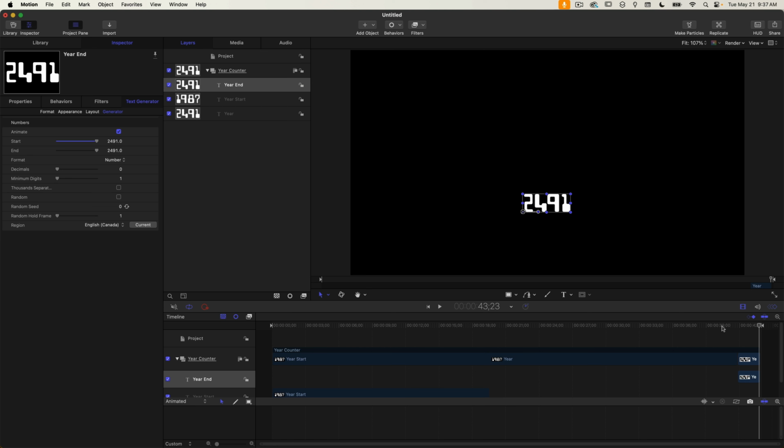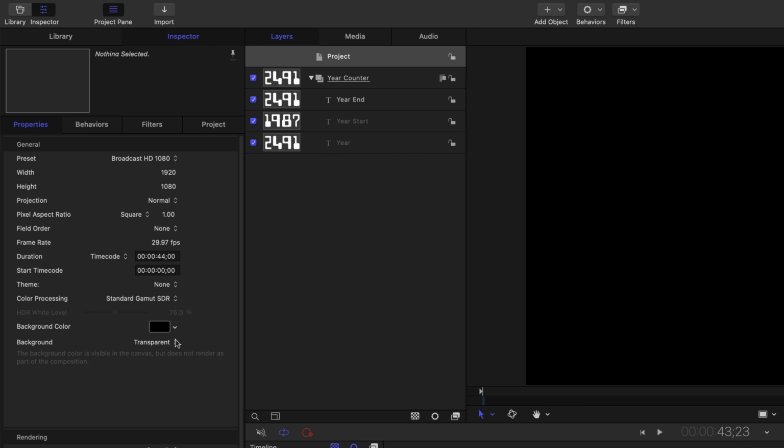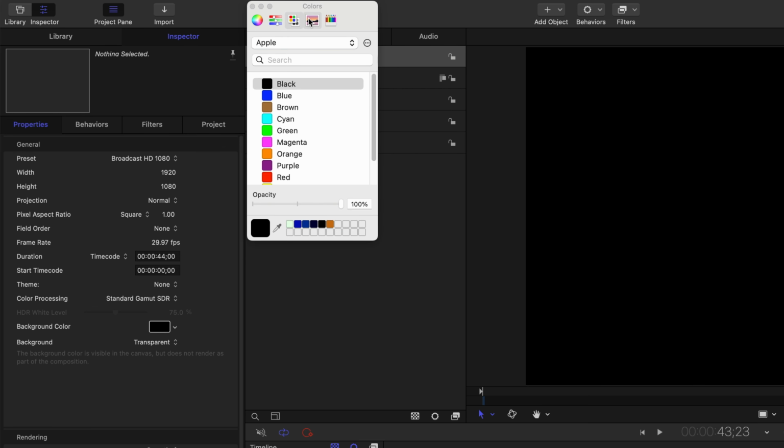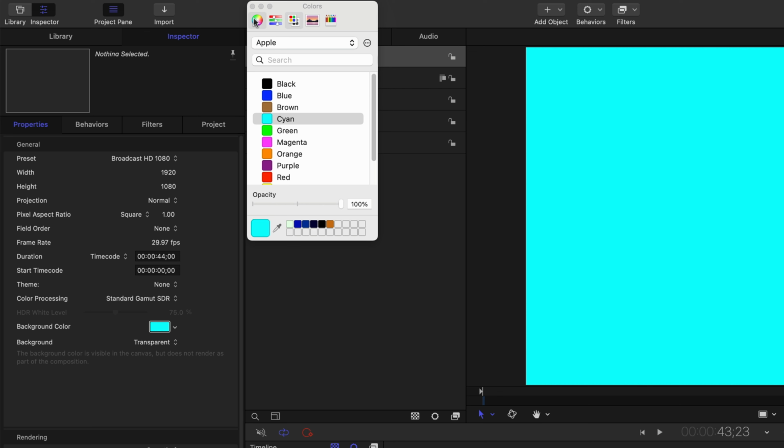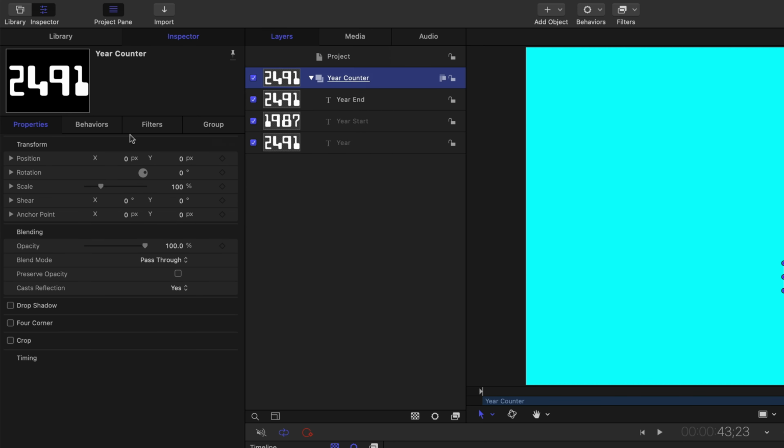One last thing we need to do is to add a drop shadow. It needs to be black, but in order for us to see what we're doing, we need to change the background color of the project. So type in Command J to bring up the project properties, then click on background color. I'm just going to click on the color palettes icon and choose cyan. Note that the background is still transparent, so when this is published, we don't need to worry about resetting the background color to black. Then select the year counter group, and over on the left under Properties, click on the Drop Shadow option. Then click on Show so we can see the properties.